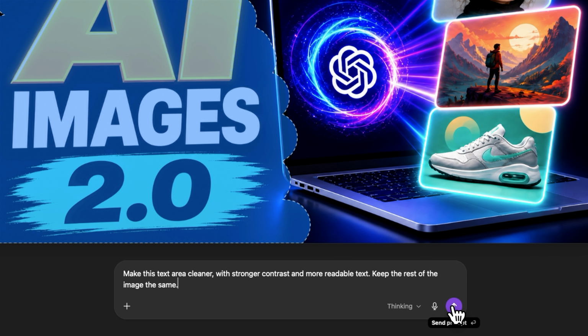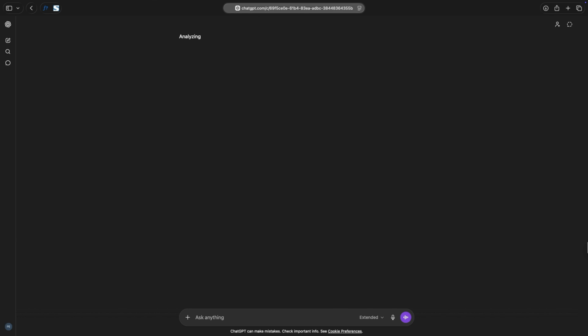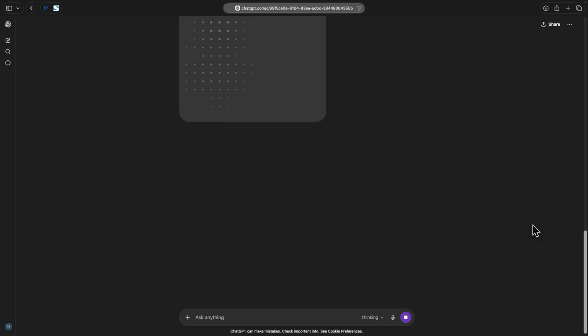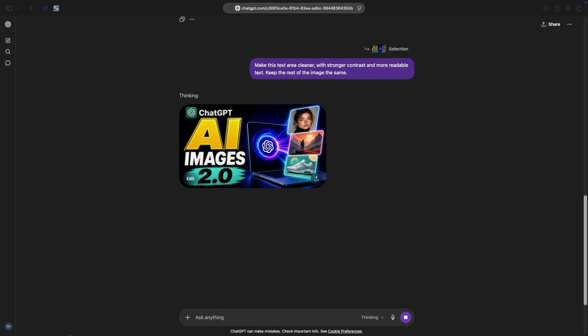This is very helpful because you do not always want a completely new image. Sometimes you like 80% of the design, but only one section needs work. That is where selective editing becomes powerful.